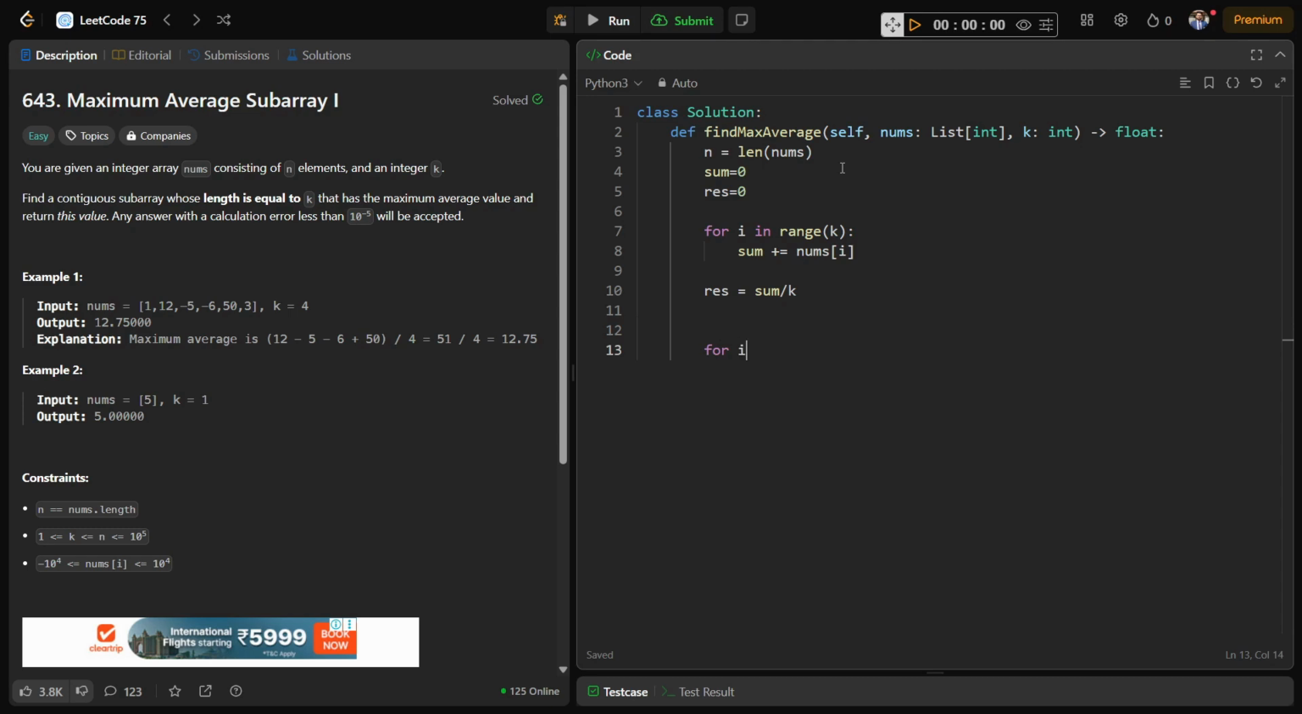Now we'll start from the kth value. For I in range k comma n, sum equals sum plus nums of I minus nums of I minus k. And also keep in mind, I will never be less than k. It will be equal to k or greater than k. So don't worry about getting a negative index. Then result is the max of result or the current average which we got, and then we'll return the result.